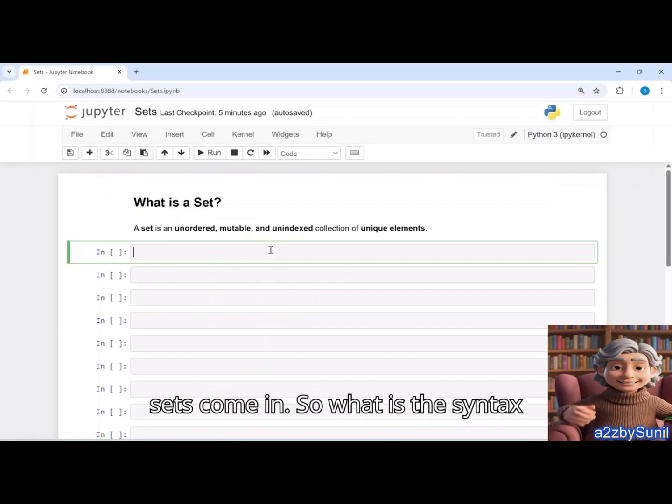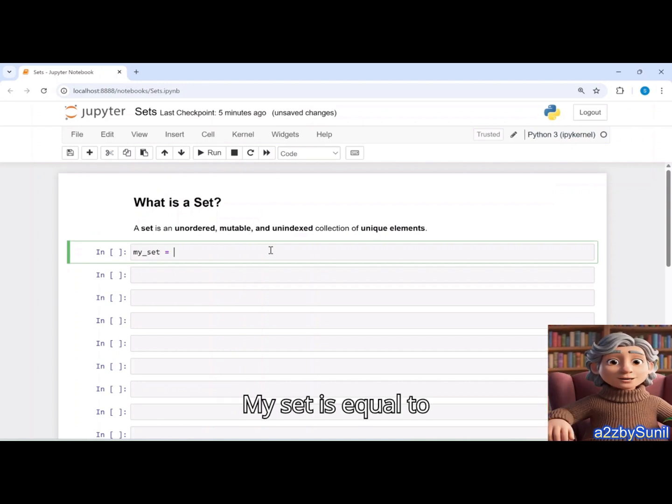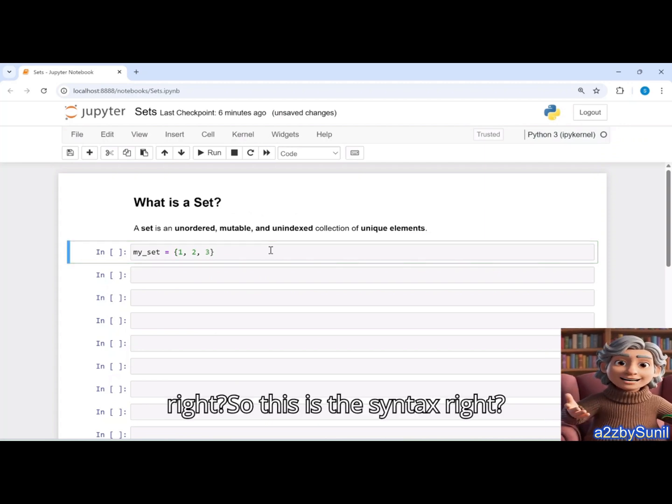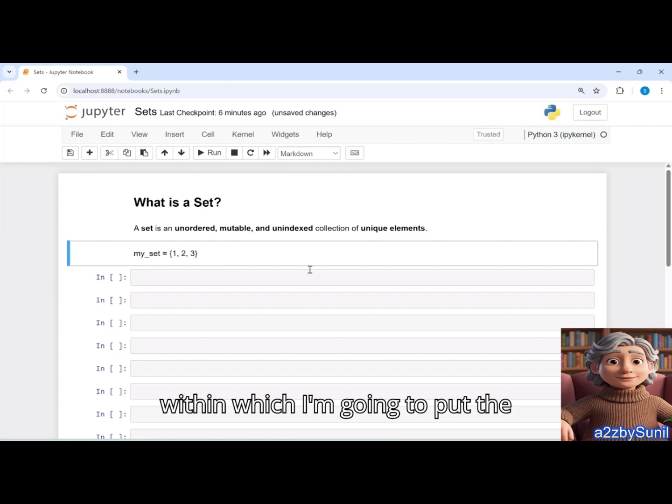So what is the syntax for a set? I'm going to create a variable. My set is equal to 1, 2, and 3. So this is the syntax. I'm going to give a curly bracket within which I'm going to put the elements.